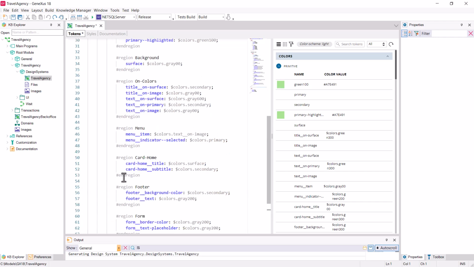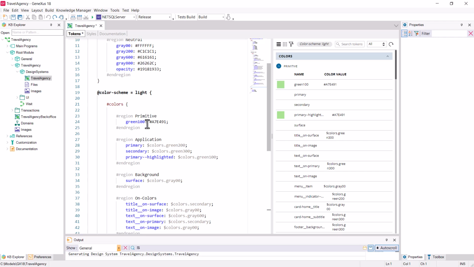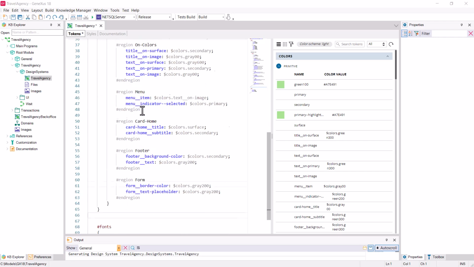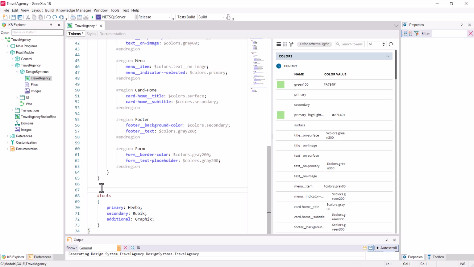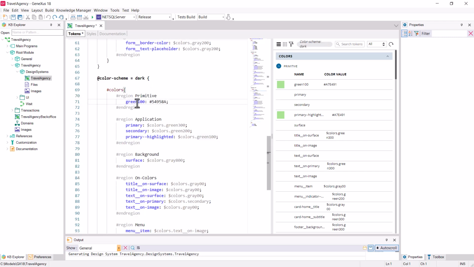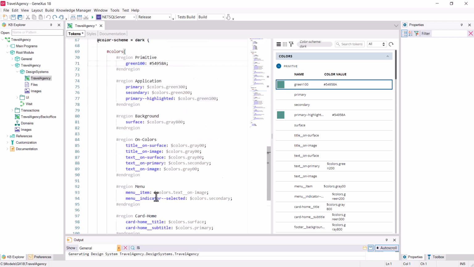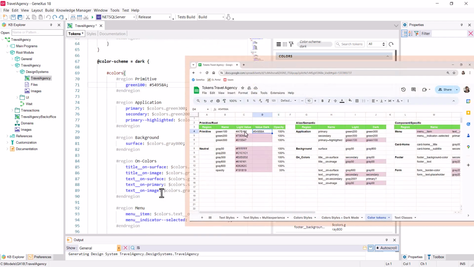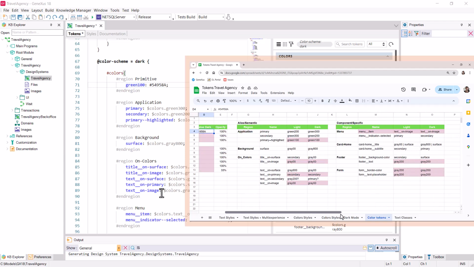What's left to do? Well, to define the values of the tokens when the color scheme is dark. And that, I set it here below. For the color scheme dark, what's the value of the green 100 token? Which we see is this other light green, primary, secondary, and all the others, whose values clearly I took from the spreadsheet from the dark columns of each table.